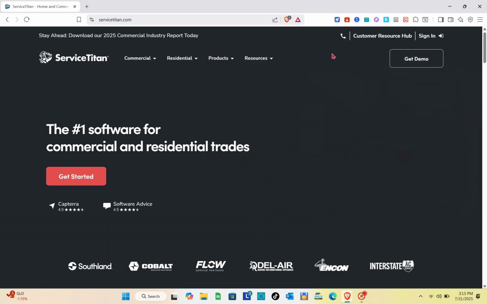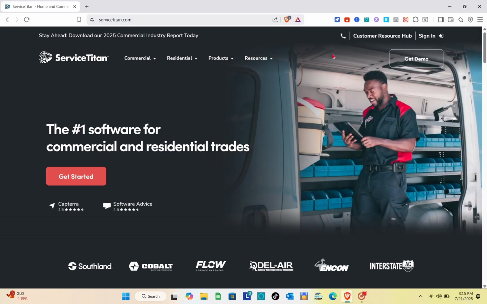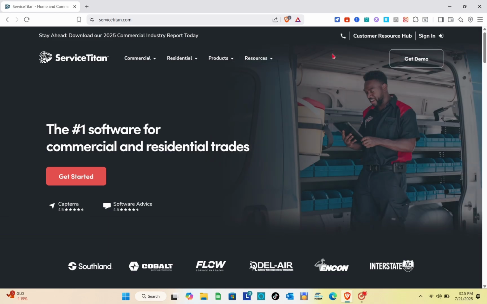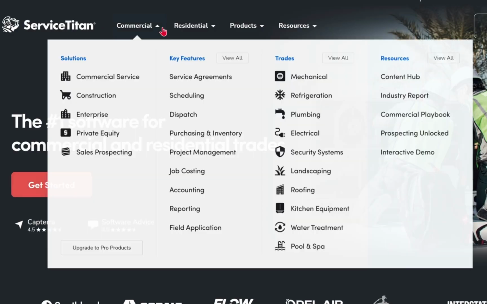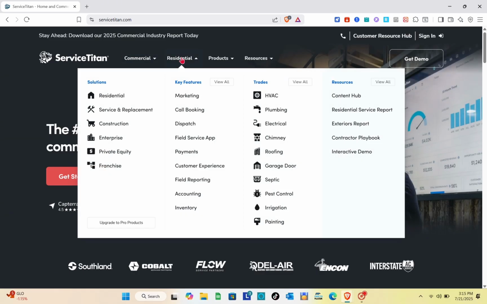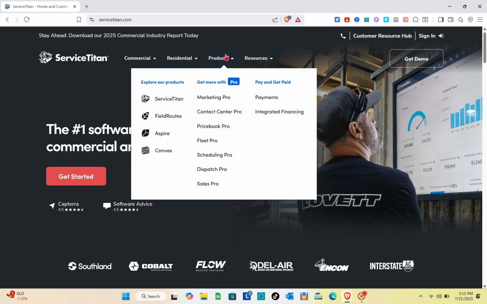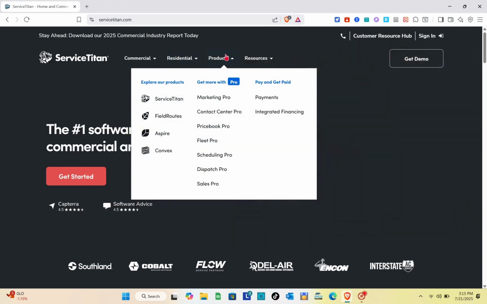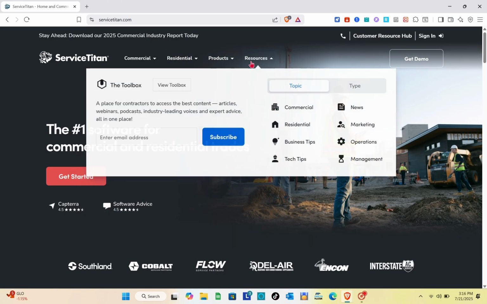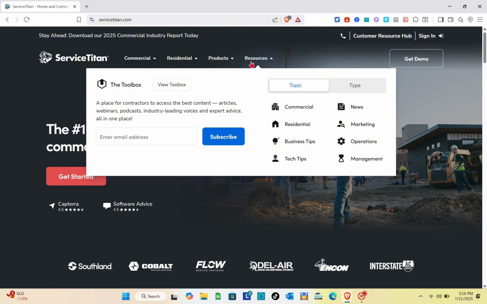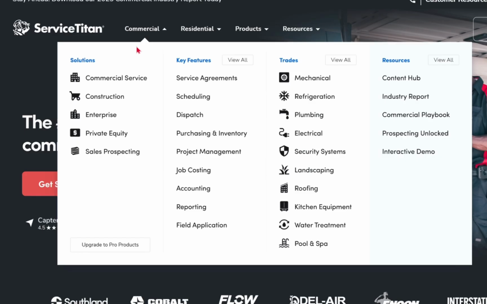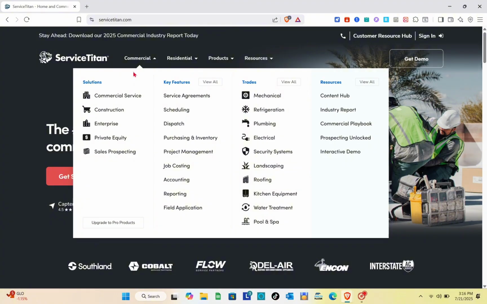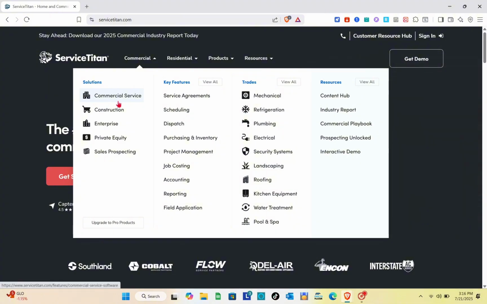Okay, so since we cannot really request a demo right now, I'm just going to show you what the advantages are if you're going to use the HVAC CRM. So here, as you can see, we have the commercial, residential, and the products. We are going to proceed with the residential, and from there we'll be able to see the HVAC. So just go ahead and click on the residential.